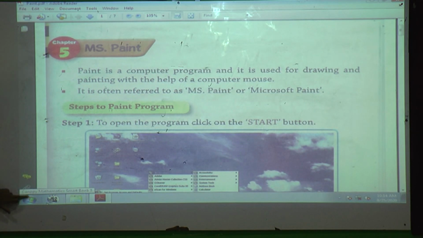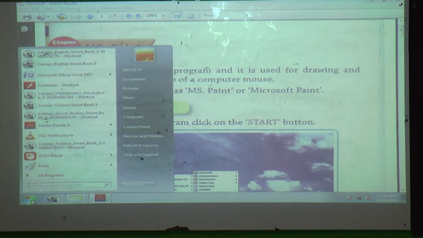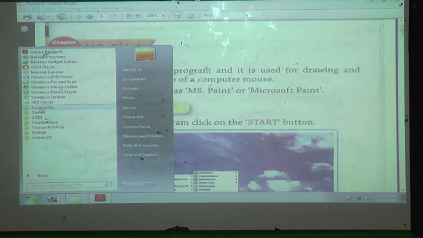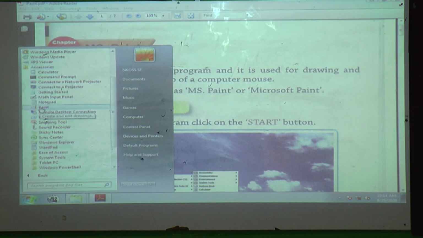See here only everyone. Where is my finger? Click on the Start button. Then all programs. Then accessories and then Paint. Now we will get the Paint window.